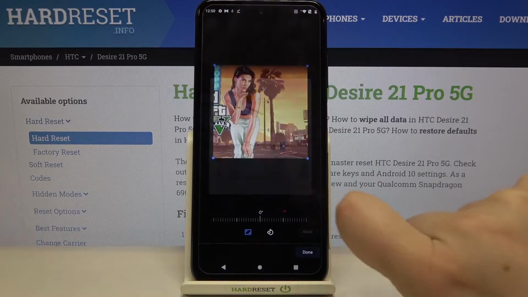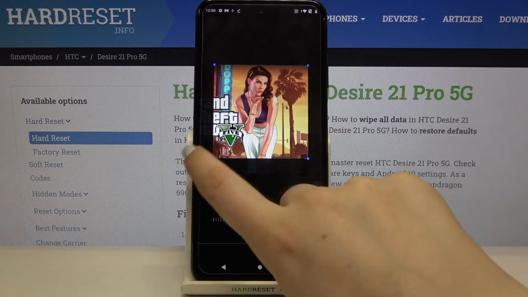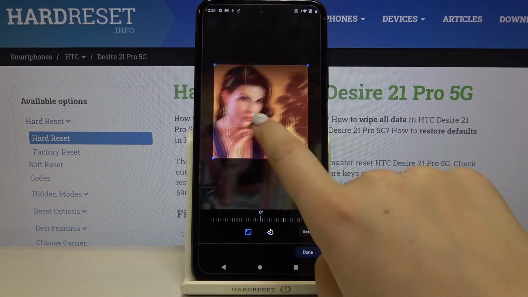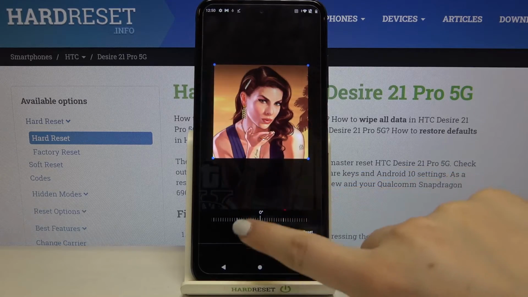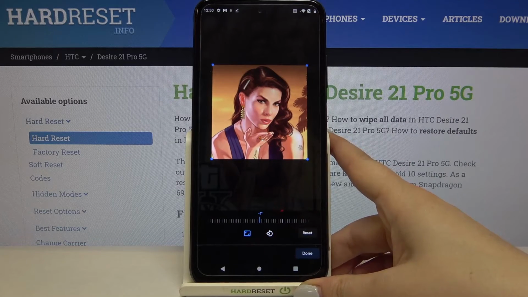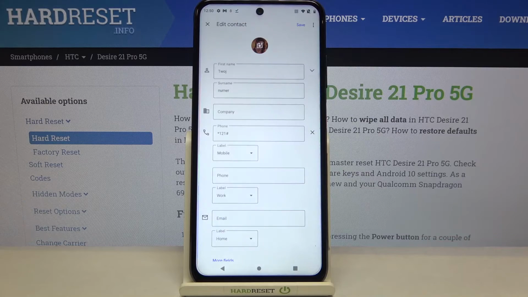And as you can see from this step, we can adjust the size of this square and change the position of the photo, and thanks to this we can decide what we will see after saving the whole contact. So just position it like you want to. Here you can also rotate the picture just by using the switcher, so just customize it like you want to and tap on done if you are ready.